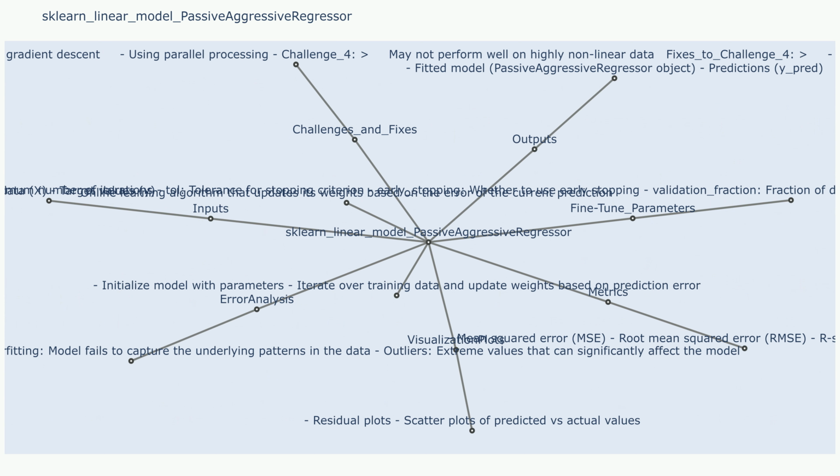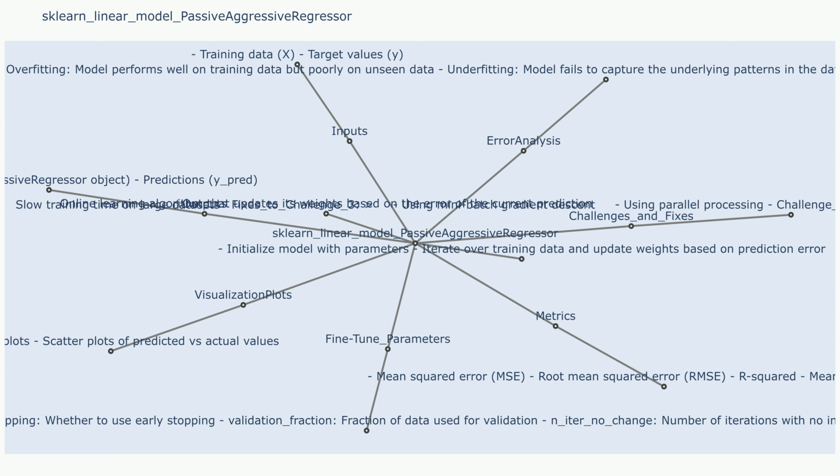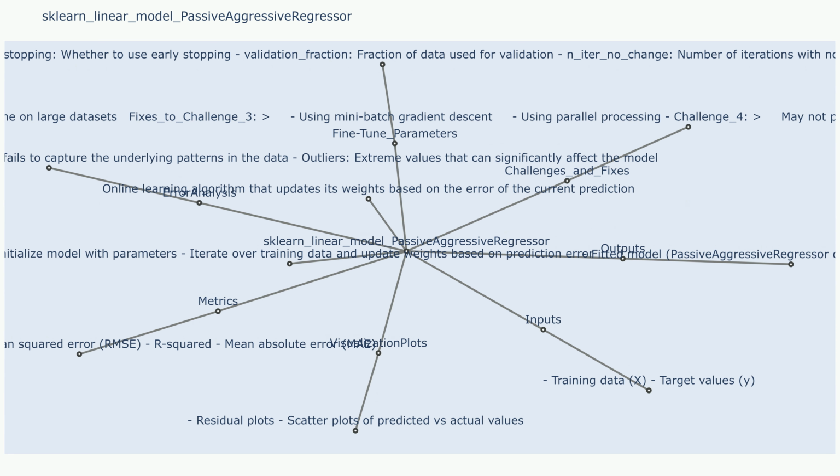If set to false, the model will not include an intercept term in the linear model. max_iter: the maximum number of iterations to run the training algorithm. A higher value of max_iter means that the model will be trained for longer, which may lead to better performance. A lower value of max_iter means that the model will be trained for shorter, which may lead to worse performance.